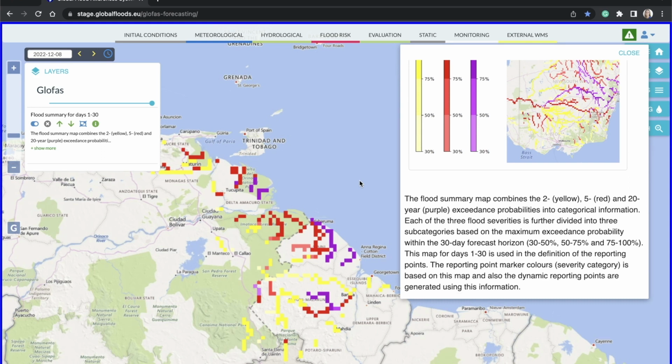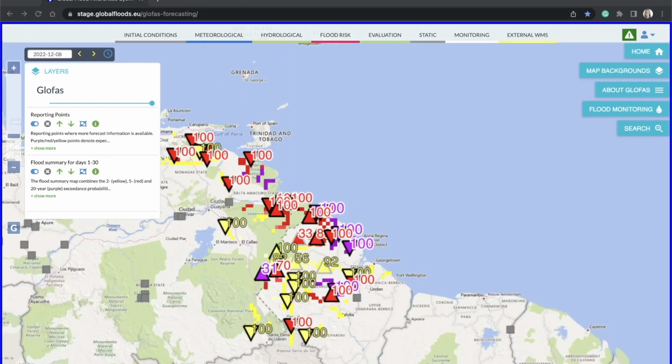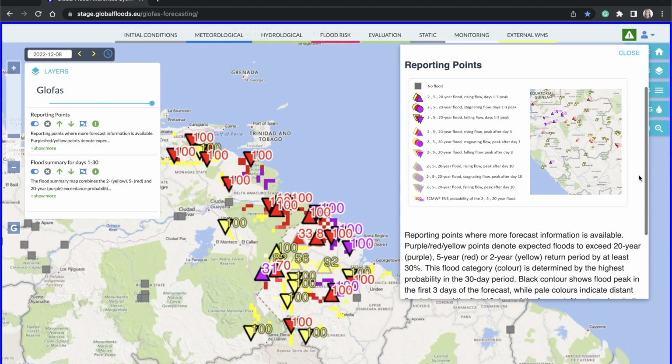In earlier GloFAS versions, the flood severity was dependent on the 30-day maximum ensemble mean discharge and not the probabilities. For example, a 5-year flood meant the maximum ensemble mean was between the 5-year and the 20-year return period threshold. We have changed this to now use the probabilities in order to provide better consistency between the reporting points and the flood summary layers. You can see the consistency is really a focal point of the changes we applied in this version.